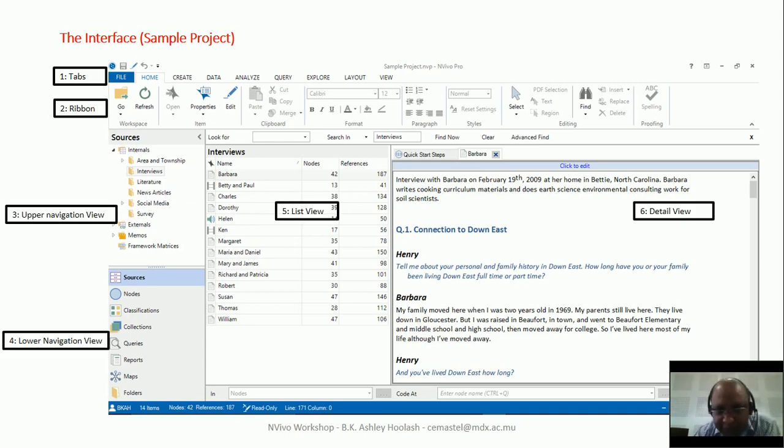So there you go. We have 6 main panels or panes. Sorry, how do you call it? Panes, right? The first one here, they are tabs. They might be familiar to you because you've used Microsoft Word. Some of them are different to Microsoft Word, but you get my idea. These are tabs. Then this section here would be the ribbon, and when we start using NVivo, we will use a lot of these things here. Number 3 is the upper navigation view.